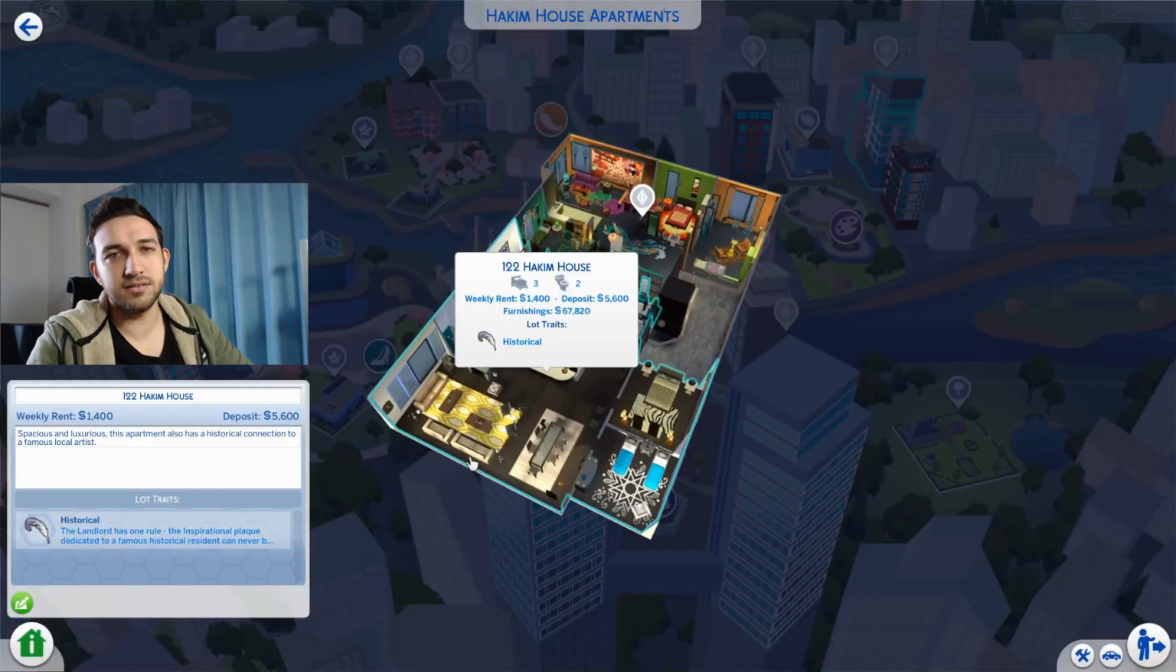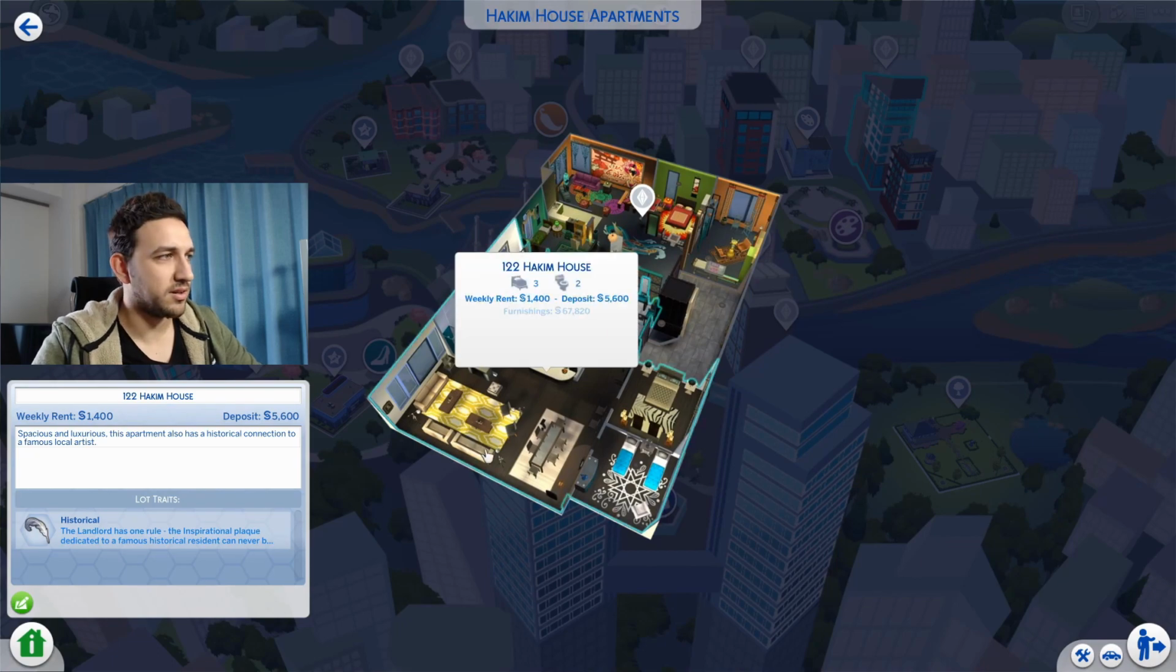So I selected this apartment building. It's 122 Hakim store, something like that. And I selected randomly, thinking that it shouldn't have a weird trait. That was the only condition that I wanted to do. And I got this idea from Lucincy, by the way. She was doing it with some platforms.